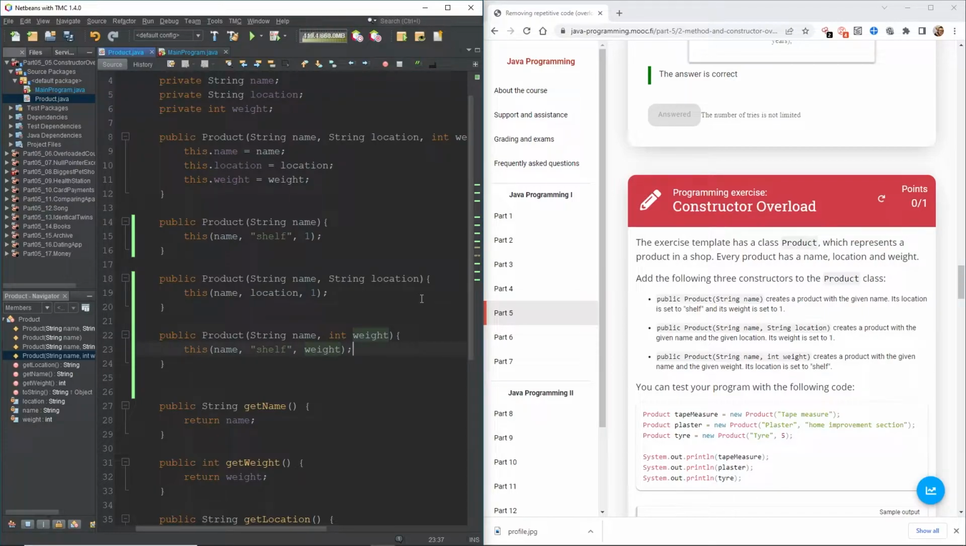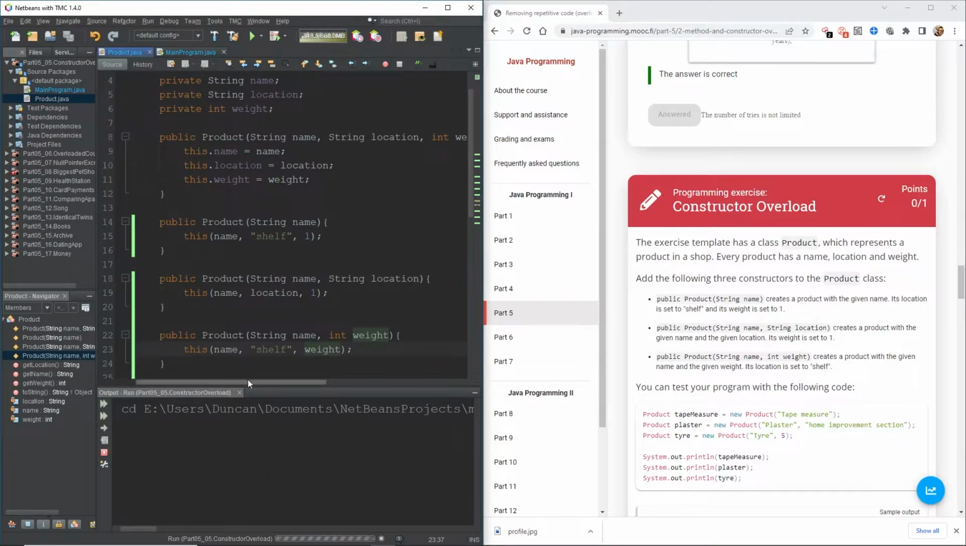Okay, that looks okay. Remember, we've got the green on the left here because this is a GitHub tracked project, and the IDE is highlighting that we've got changes. So let's give that a run. Let's test it locally and see what we get back.